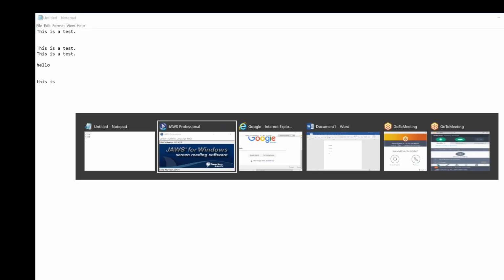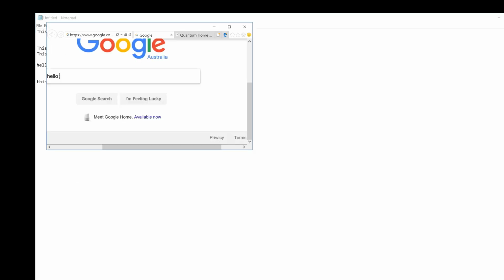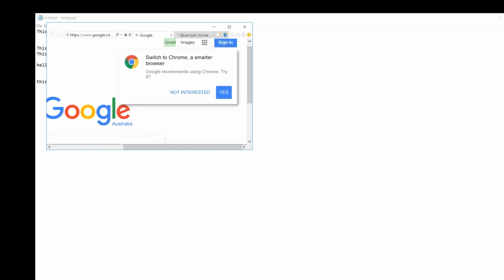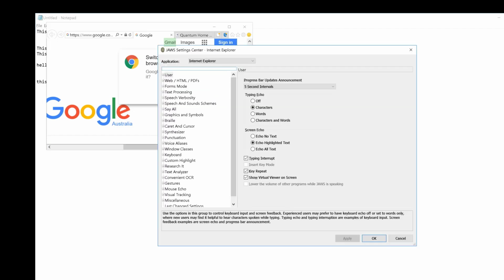So what I'll do: JAWS, Internet. I need to remember how to do this because it's not something I've done that often. Okay, so we're in Virtual PC. We're in Internet Explorer. Let's bring up the settings center. Application combo box. Home. Default, all application. End. Home. www.google.com.au, domain. So it says www.google.com.au and then in brackets it has the word domain.